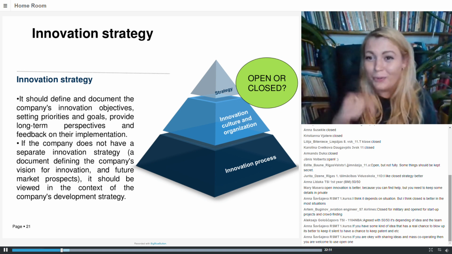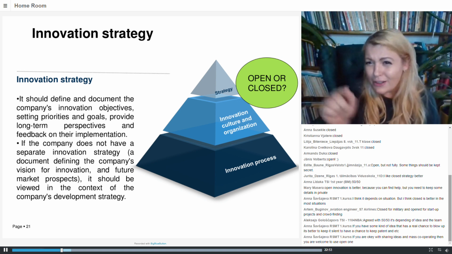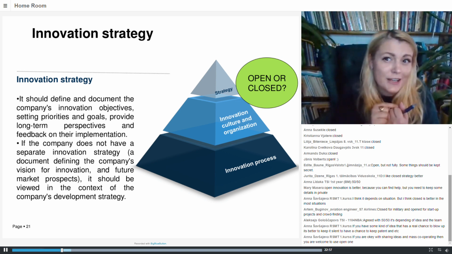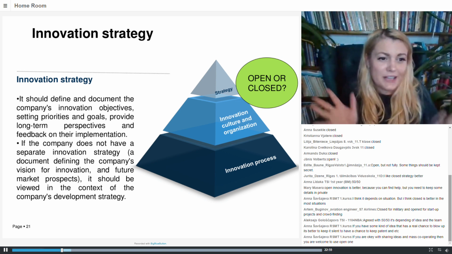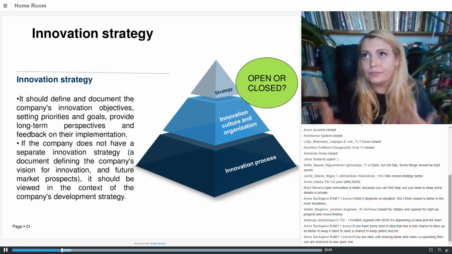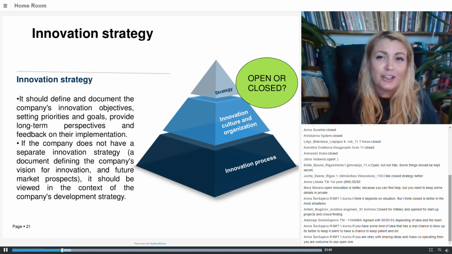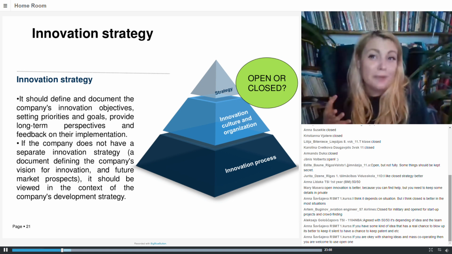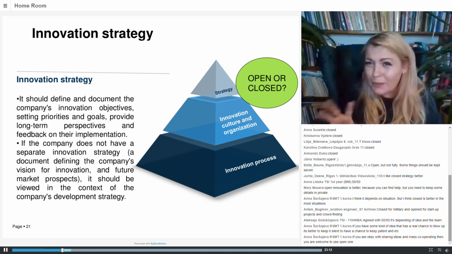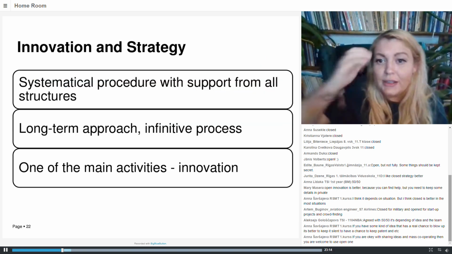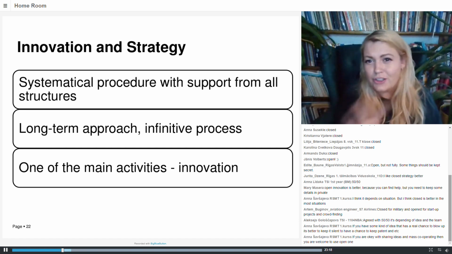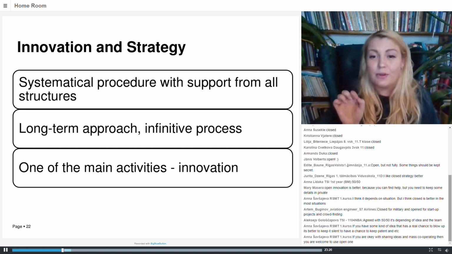Now we can go further, because innovation strategy is connected with innovation culture and organization. Because if our organization is based on an open innovation strategy, then there will be different cultural elements. But when it's closed, then maybe there could be different things we are doing. But yes, while we are switching to the culture side, I just need to mention extra things about strategy.